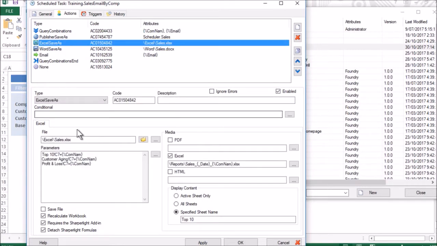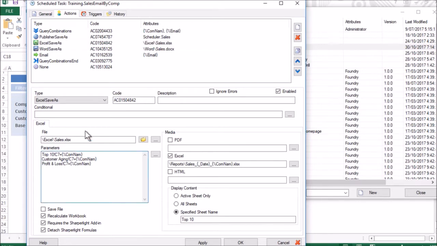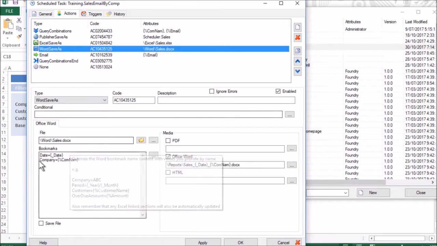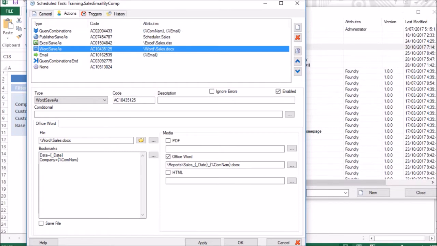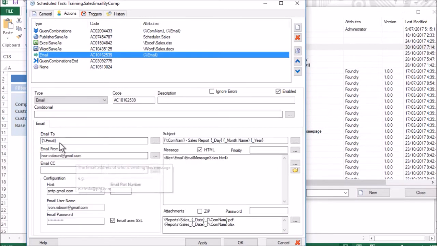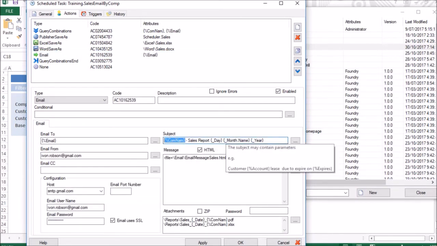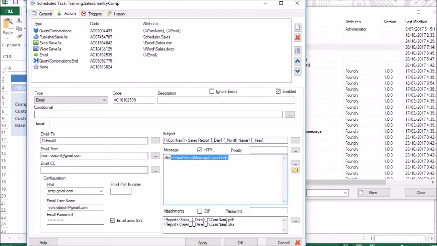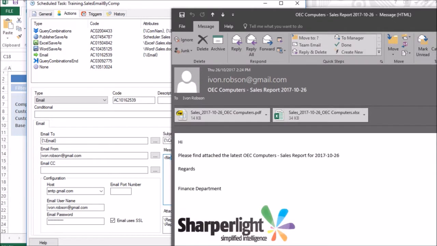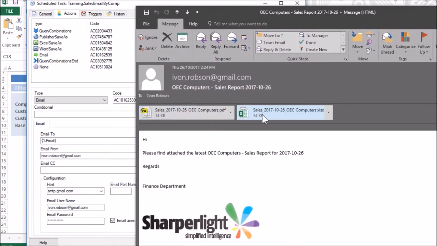This example also shows how to use Excel. So we're overriding the cells in Excel with the company, extracting it and saving that to the file system. The same is also possible with Word documents. In this case, it's overriding the bookmarks with the parameters generated by the query combinations. And then finally, it's sending an email using the parameters such as the company name and the current date and time. And down the bottom here, we're attaching the files to the email. This example uses an HTML template so that the email looks pretty. So here's our attachments, and there's the body of the email with logos.